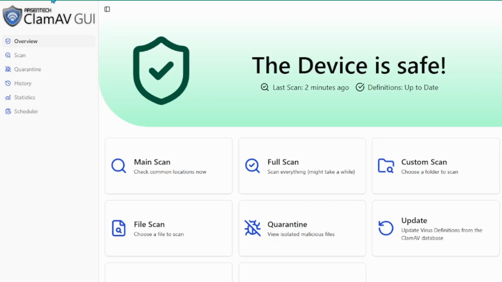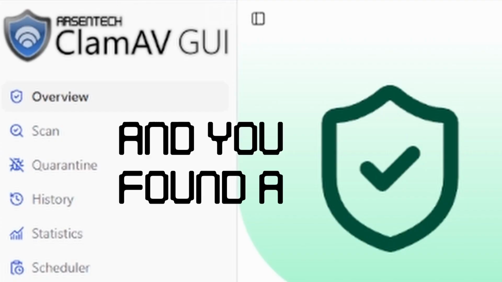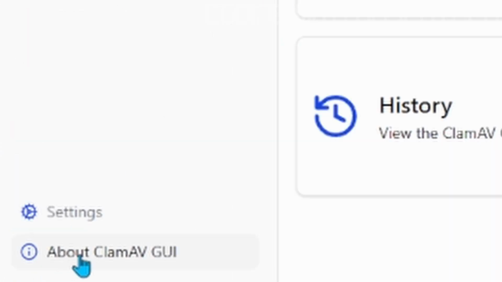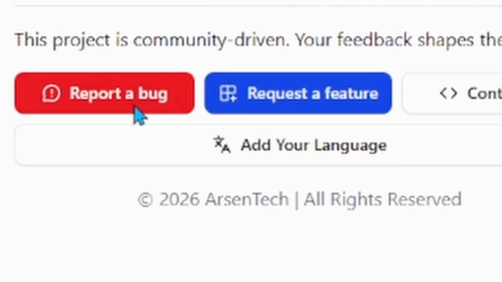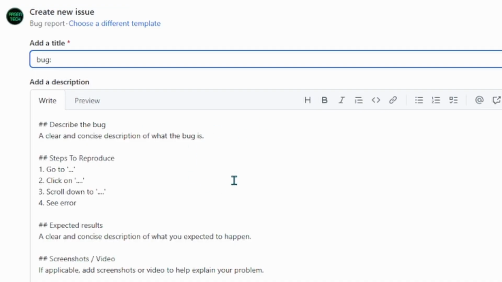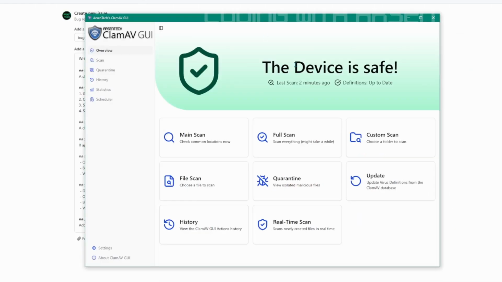If you are using the ClamAV GUI and you found a bug, let me know by going into the About page, click on the Report a Bug button, and create a new bug report as a GitHub issue. And with that, I have finally created the ClamAV GUI.